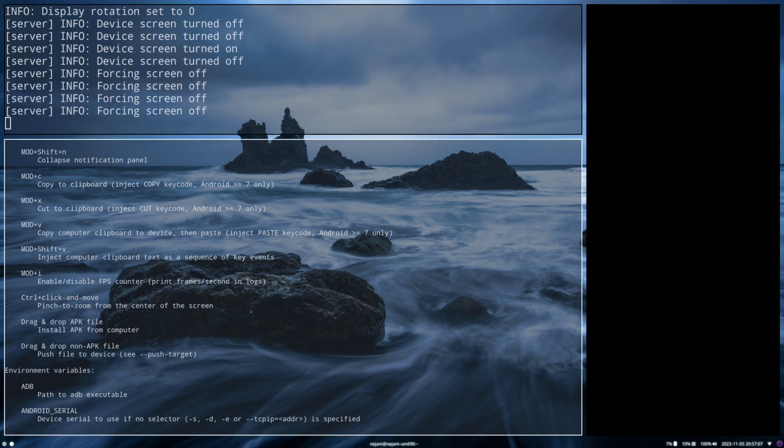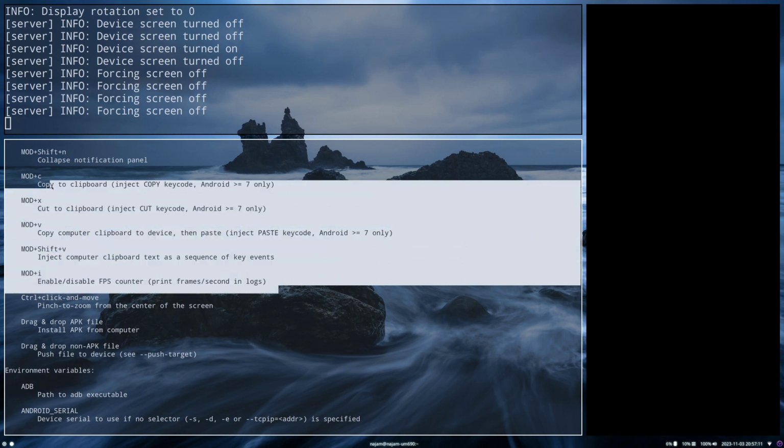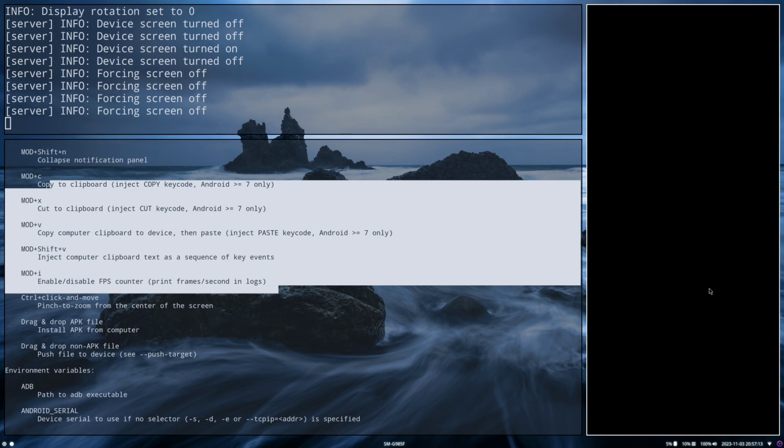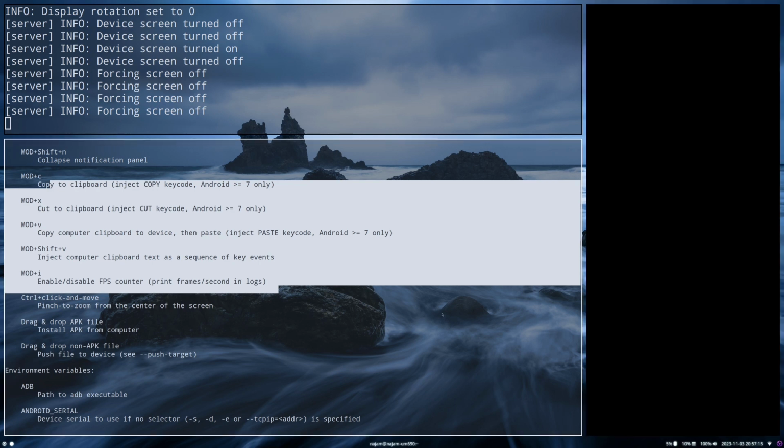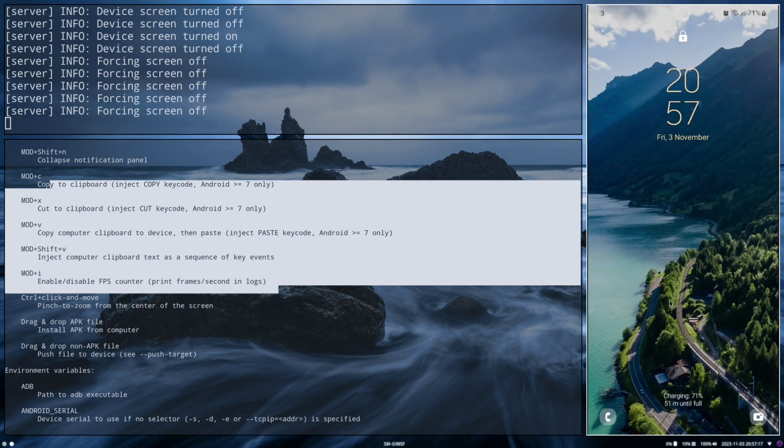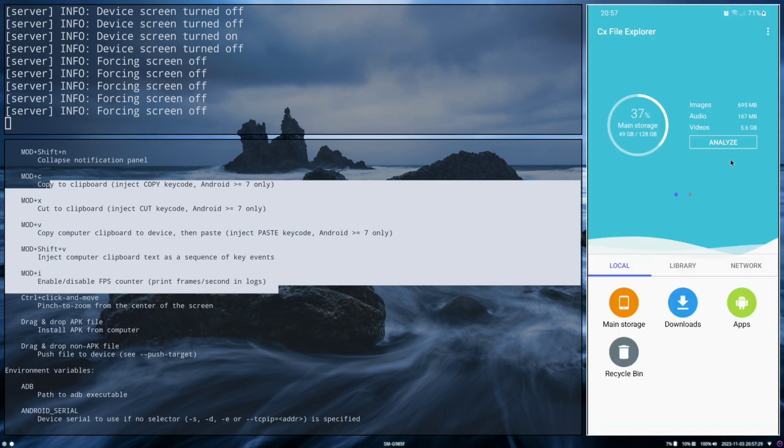And you can also copy and paste text from your laptop or your PC over onto the phone, and we're going to show you how to do that now. And you can also drag and drop files. So I'm going to turn it on and put in the password. So I'm in the file manager.